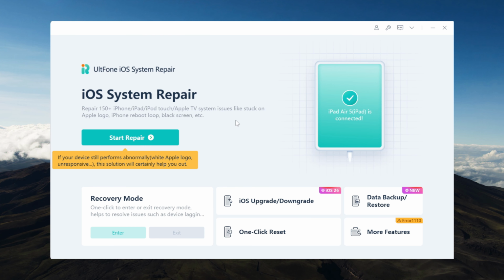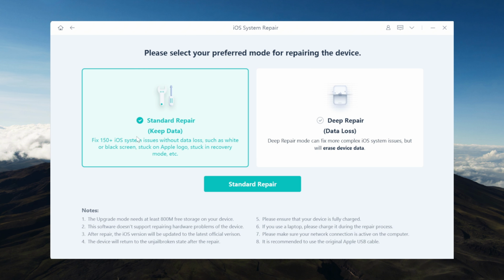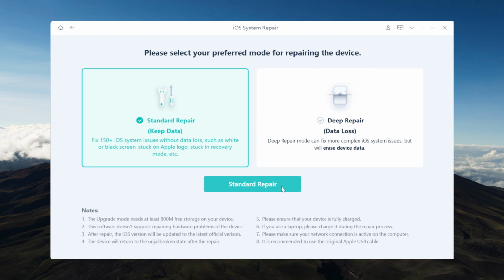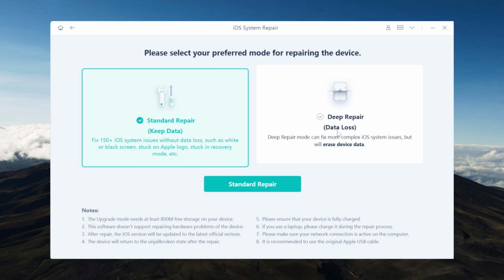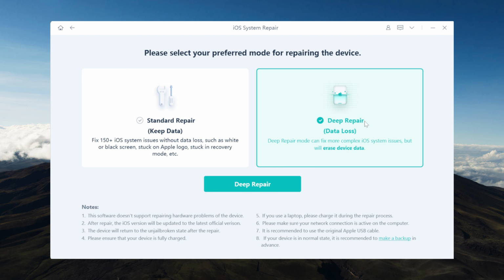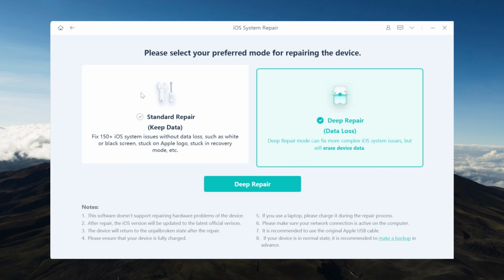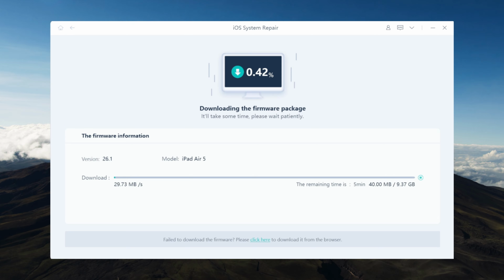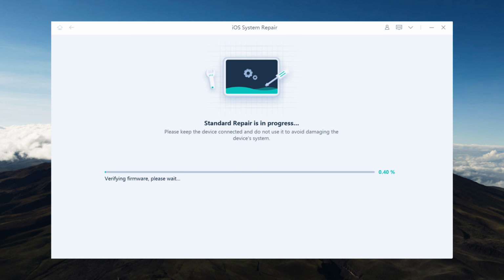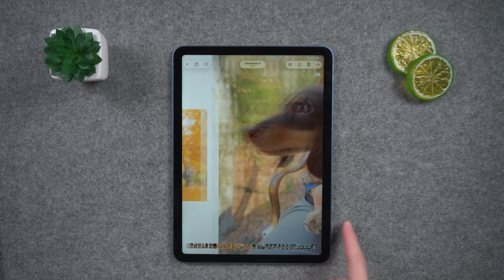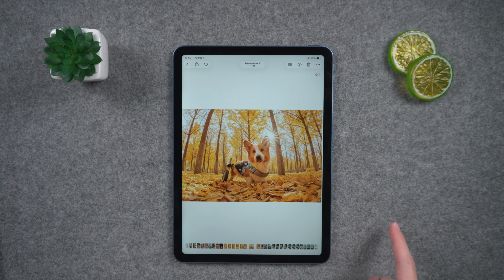Once your device is in recovery mode, UltFone iOS System Repair gives you two ways to move forward. Standard Repair is designed to resolve most system problems without wiping your data, making it the best option to try first. If your iPad is experiencing more serious issues, Deep Repair can restore the device to factory settings and fix deeper system errors. After downloading the necessary firmware, the software will complete the repair process and bring your iPad back to normal.